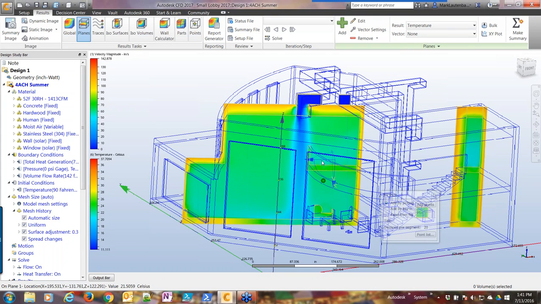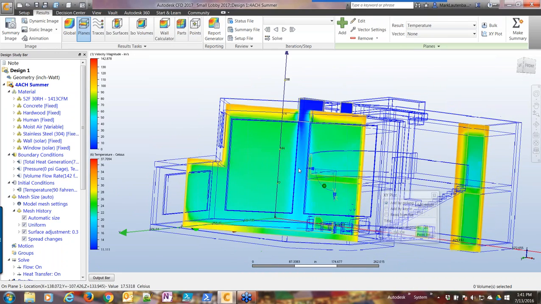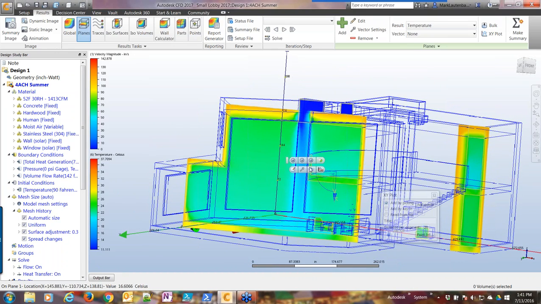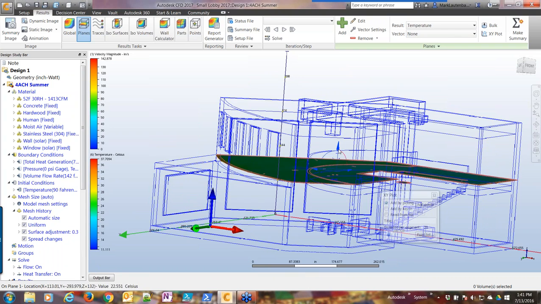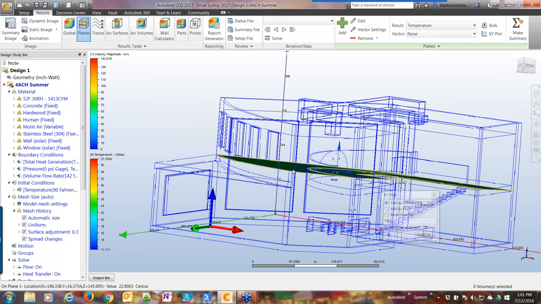And then one last little thing, let's say I flip it over here. Let's go back to this Z level. Oops.